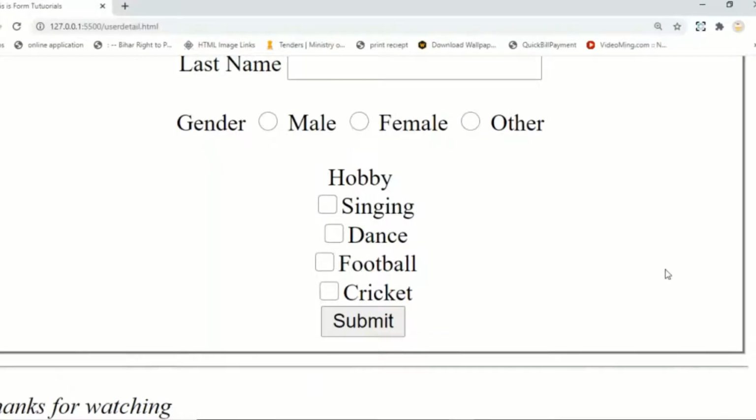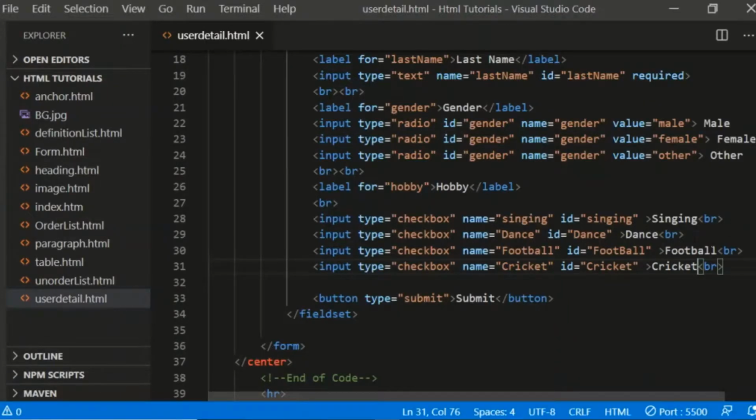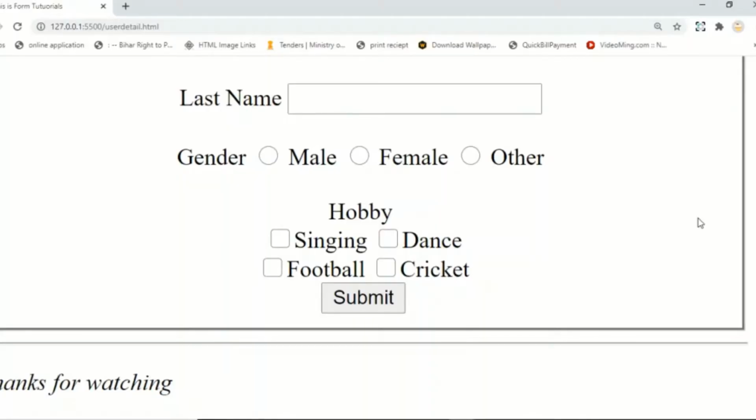Let's remove this br tag so that we can see two checkboxes in the same line. I'm just formatting it. Okay, you may see here is the hobby label for the hobby, and we can choose multiple options in this given selection box. But in the case of the radio, we can choose only one out of them, because a person can have all these hobbies, but a person cannot be male and female together.